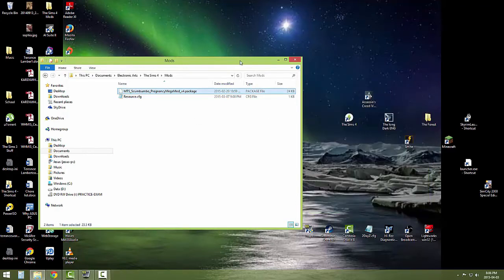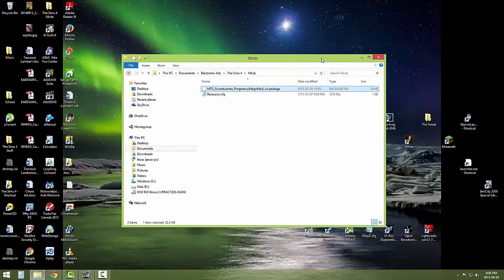Just make sure you read all installation instructions when you're downloading a mod, just in case there's extra steps. And I will show you a mod that requires an extra step. But if it doesn't say, this is how you would do it.